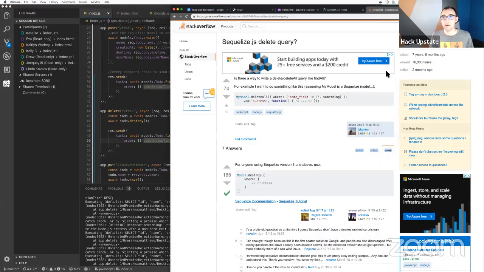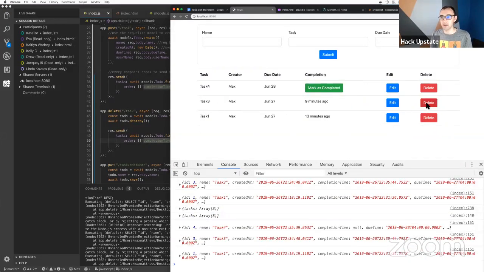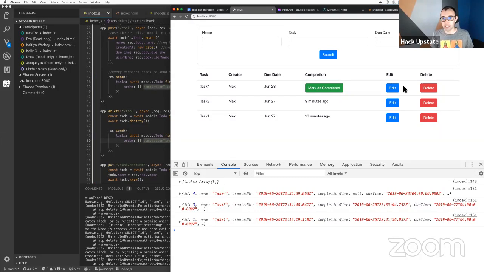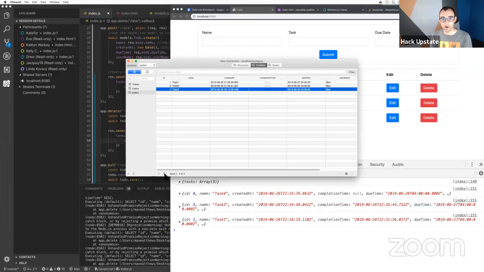We're going to save. We're going to go to our front end. We're going to refresh. We're going to hit delete, and it's gone. And just to make sure it's gone, I'm going to refresh the page. It's definitely not there. I'm going to go to my SQL database. I'm going to refresh, and you notice it also is not there either. Okay, so we're making progress.